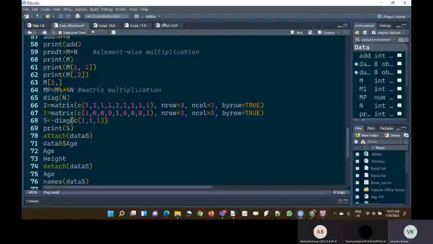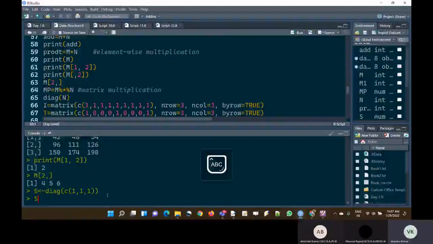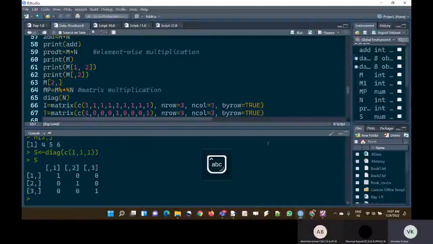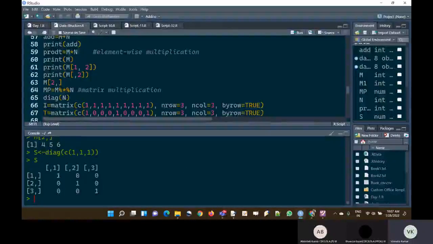So what is there in S? If you want to create a matrix with diagonal entries 1 1 1, and everything in every other place 0, that is an identity matrix. So this is the identity matrix you are going to get.